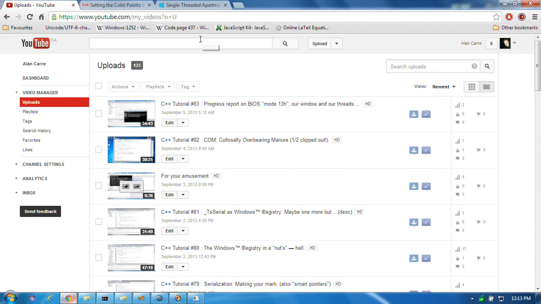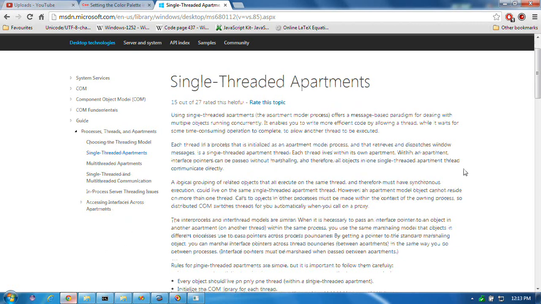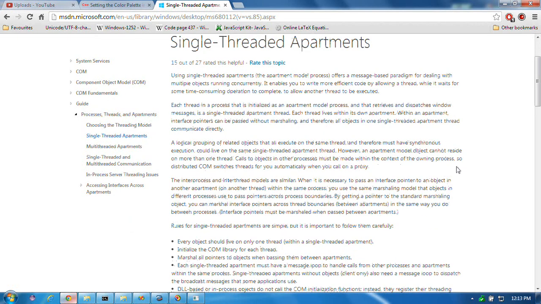So that's why I thought I might mention it. Now, if you start to look at COM, you're going to see these things called apartments. Like, what's the apartment model, right? Sometimes there's something called the single-threaded apartment, right?